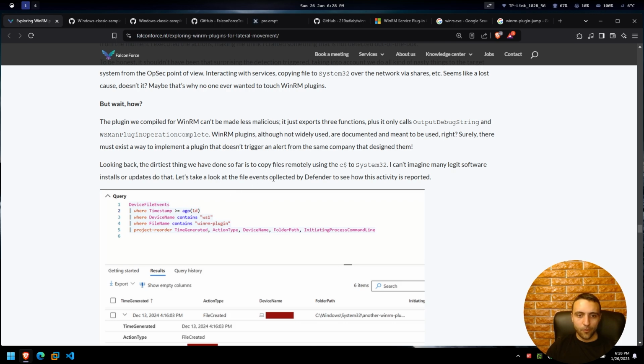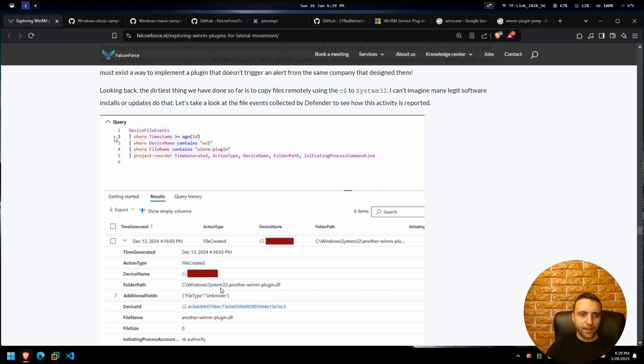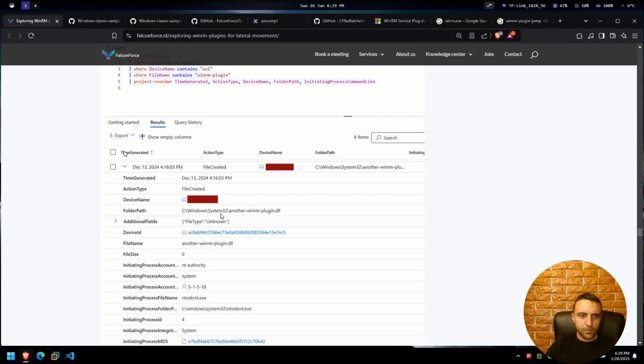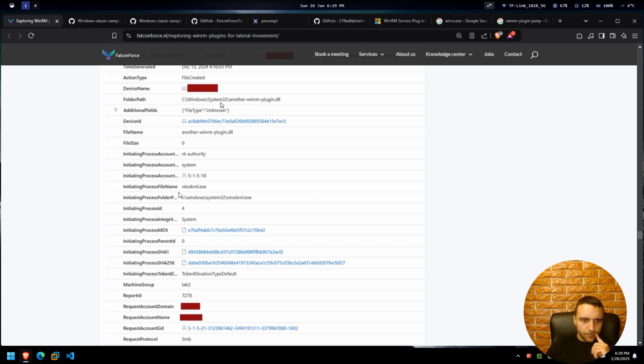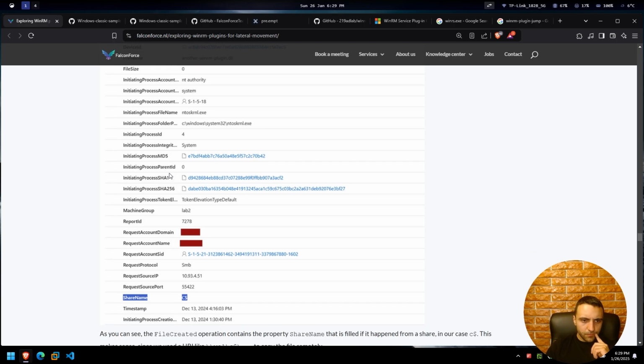Let's take a look at the file events collected by Defender to see how this activity is reported. So we have device file events, where timestamp is 1 day ago, device name contains VS1, file name contains WinRM plugin, and project reorder, time generated, action type, device name, and so on, which gives us these results. Yeah, there is another WinRM plugin. Sent authority system.